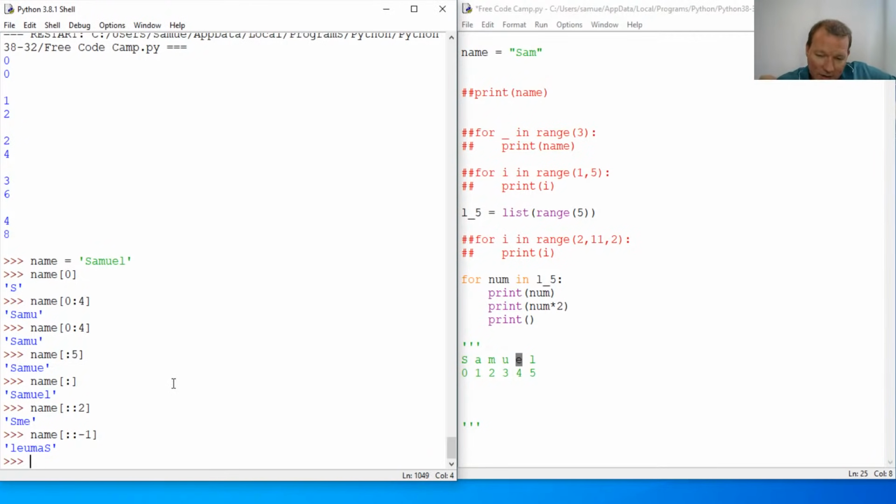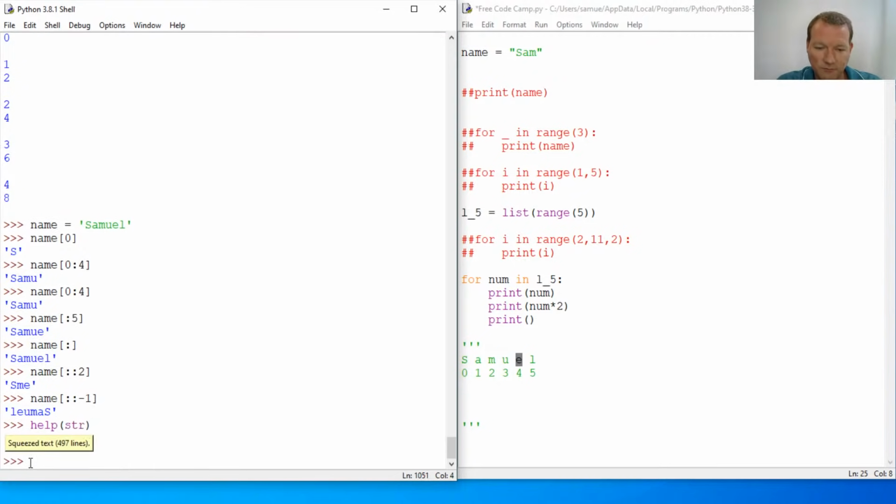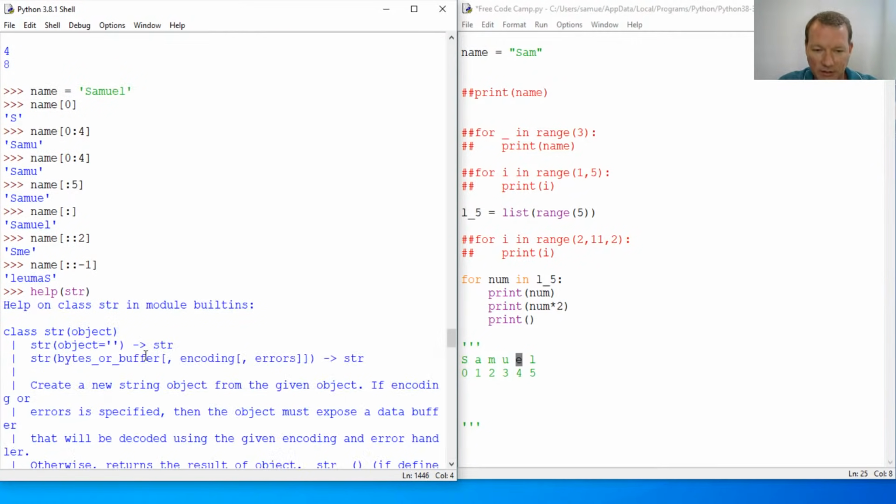So now one of the other issues with strings are, let's look at help str string. We need to look at this.